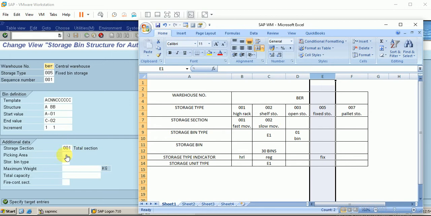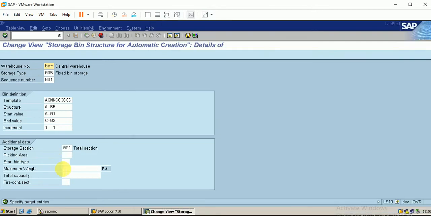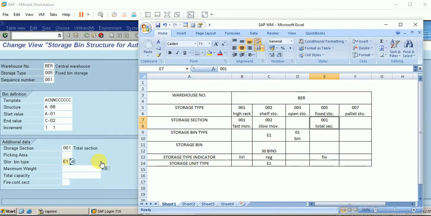Here they are asking for a storage section. I will default it to 001 as a total section, and let me enter it here also, 001. So I have written the same thing: the storage section is 001. Let me go with the storage bin type. It is a fixed storage bin, so let me have the bin height as 1 meter. I will write the storage bin type E1 here also. The storage bin type is E1.